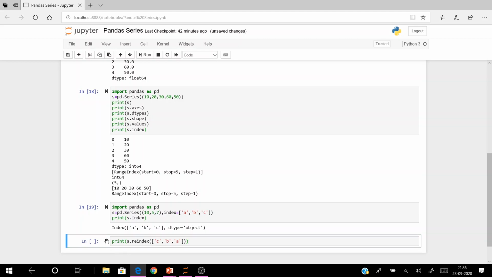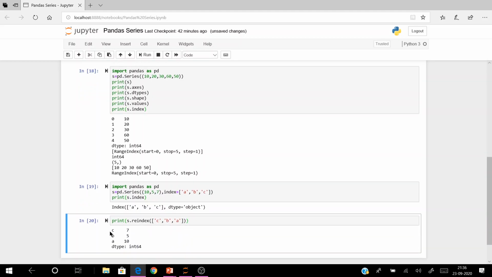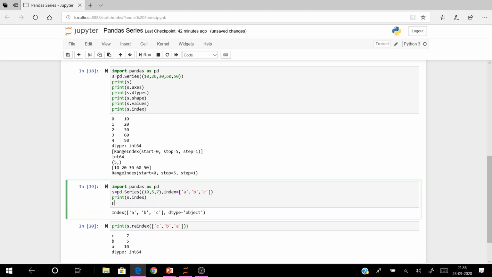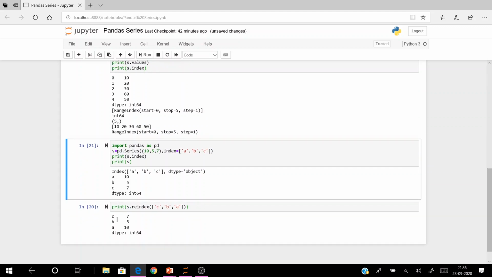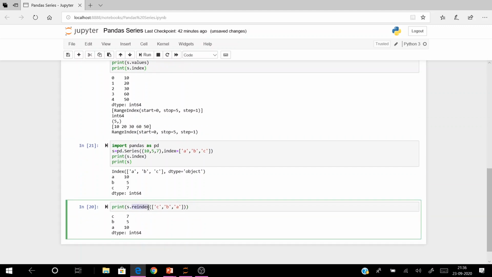Now if you run this, you can see the reindexing, right? Earlier, if you ran the same thing, print s, the index labels are a, b and c. But now, after performing this reindex, it has changed to c, b, a. So we can perform reindexing.